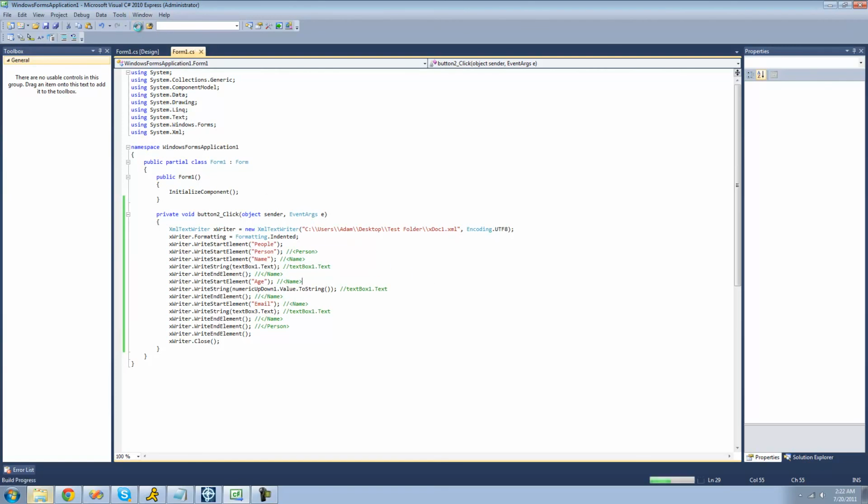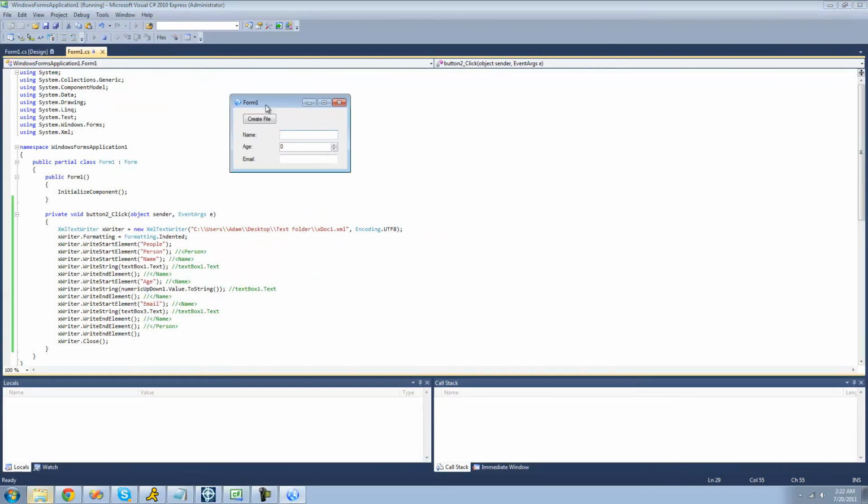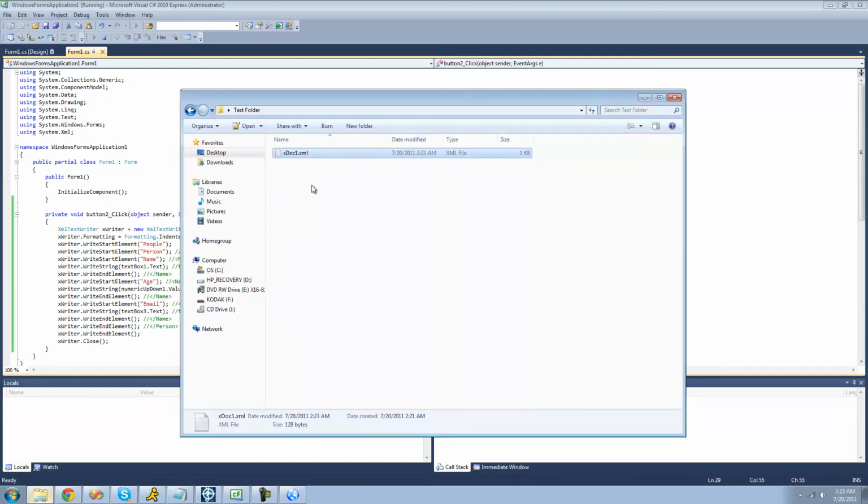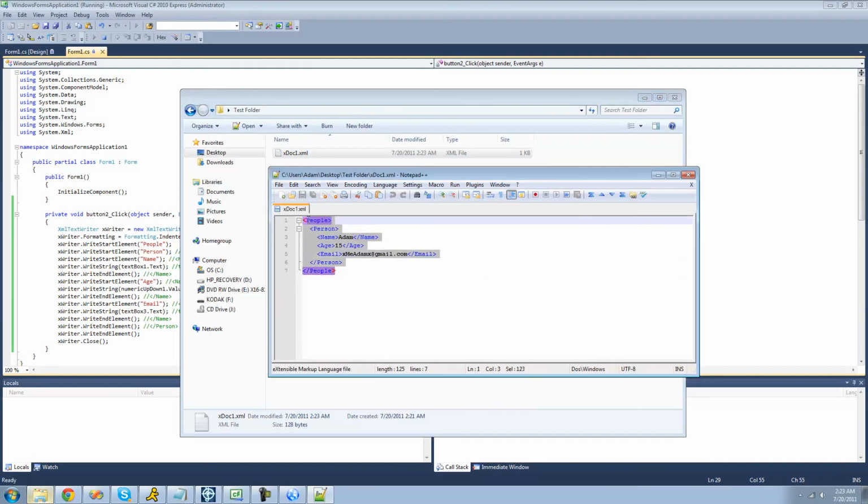So now we should just pretty much be writing a new XML file with things for a person such as their age, email, and name, all stored in this XML document. So create Adam, 15, set the email to x@gmail.com. Alright, create the file. Perfect. Wrote the name, the age, and the email.